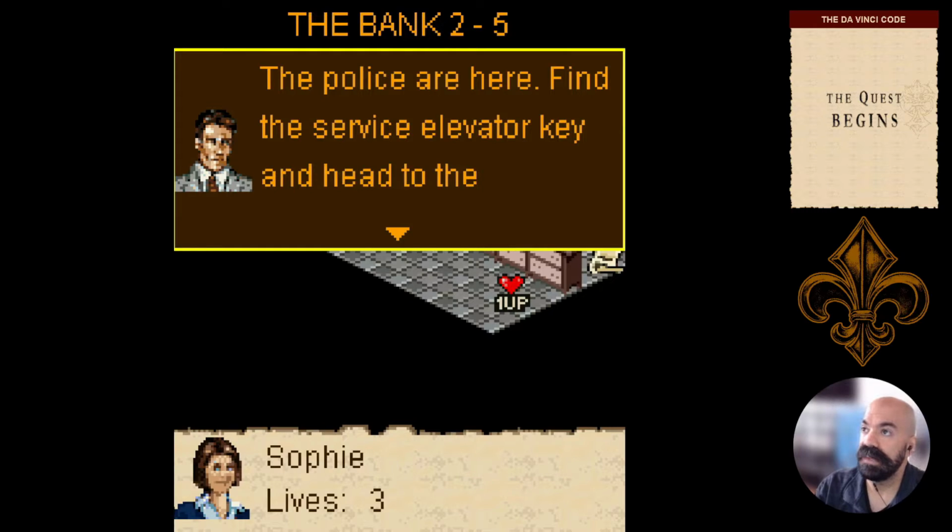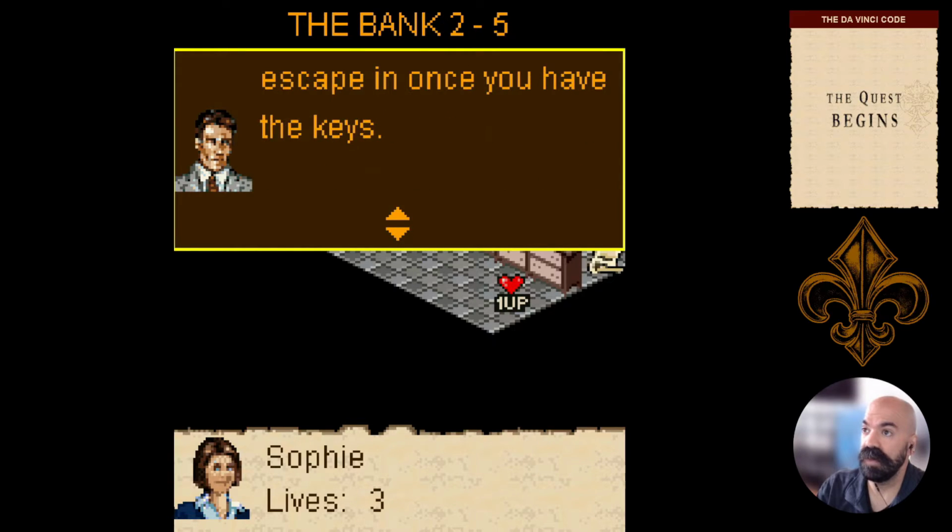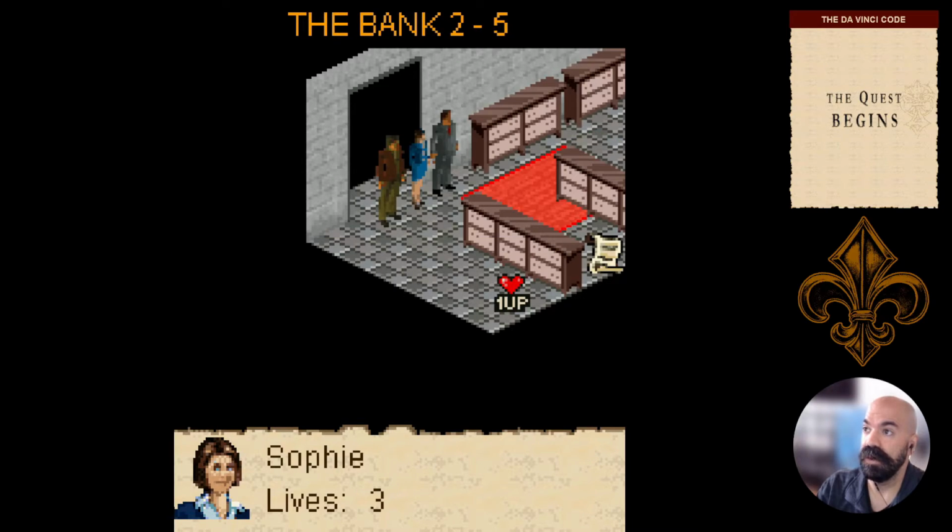All right. Now Vernet's telling us the cops have showed up. We have to find the service elevator key and head to the basement. Outside the garage is a van you can escape in once you have the keys. And watch out for the camera.